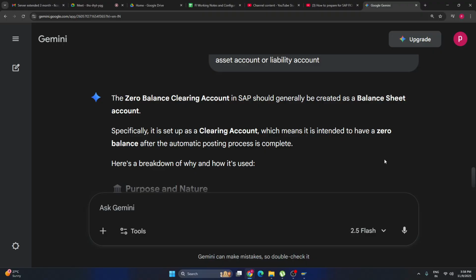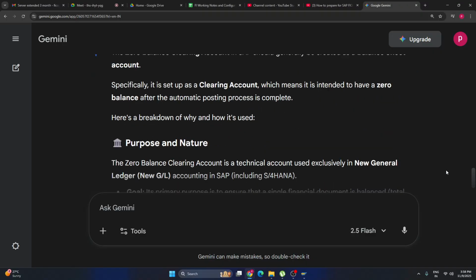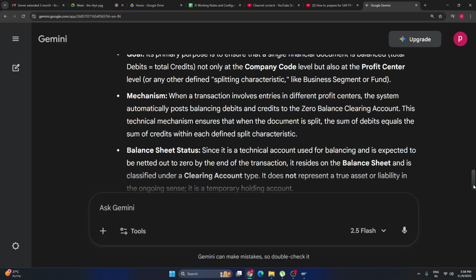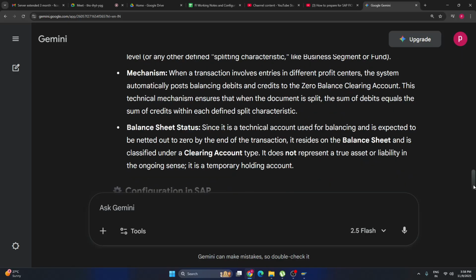There is a breakdown of how it is used, but it did not answer my question. The zero balance clearing account is a technical account used exclusively in the new GL accounting in SAP. Its primary purpose is to ensure that a single financial document is balanced, so total debit is equal to total credit. That's what I explained to you, right? The profit center, not at the company level, but at the profit center level. It gave everything, but it did not give a direct answer to my question.